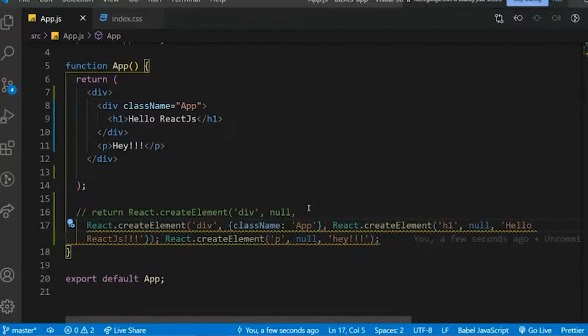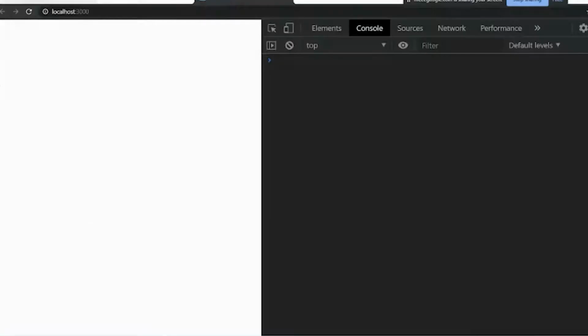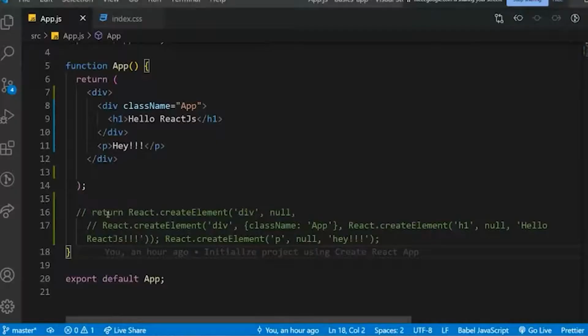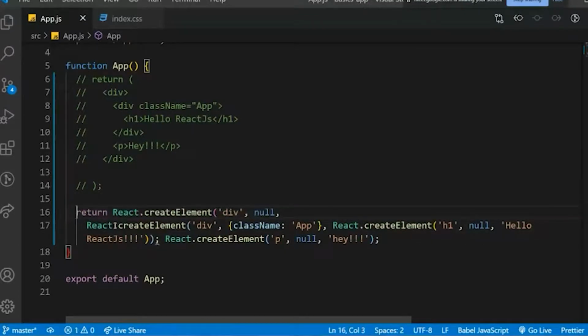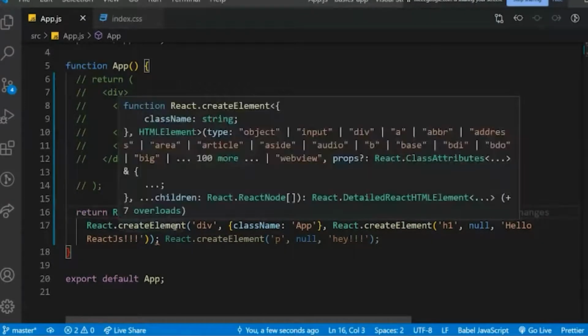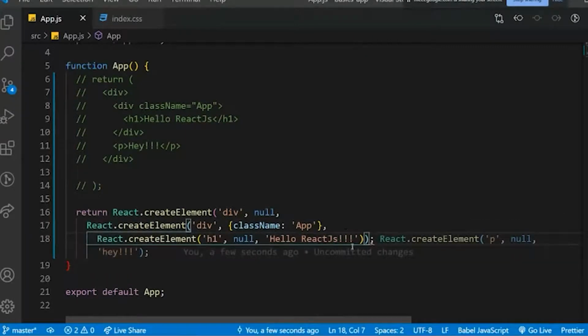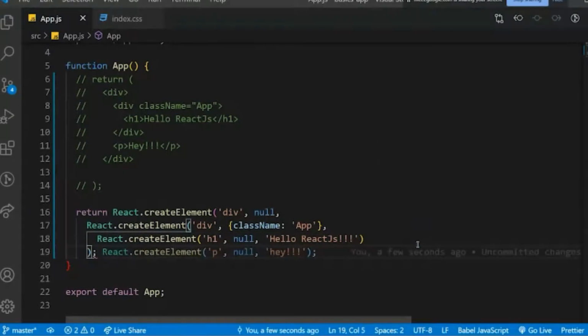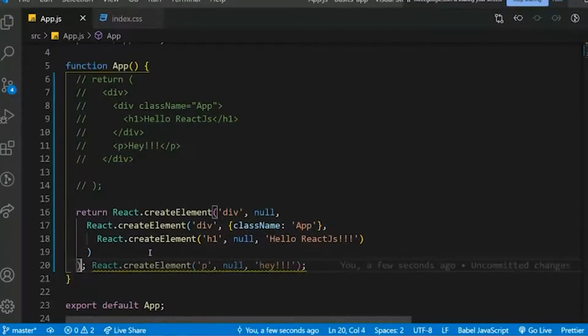I will break it into multiple lines of code. Let me just see whether it is working or not first of all, and it's working. Okay, now I'll comment this one and uncomment this one. React.createElement div, and another one inside it. So I will again indent it, and put it here. And afterwards, one last parenthesis of this which I have to put here.